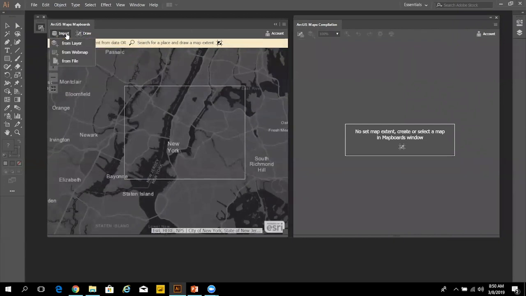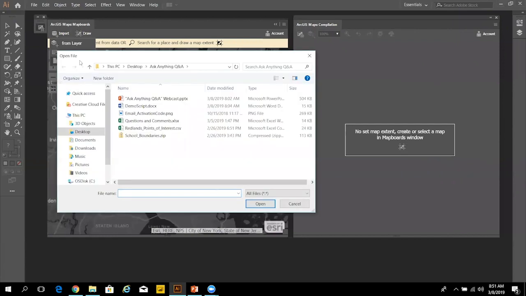And I'll start at the bottom. We have the import from file. So there are a couple of file formats that we can bring in. And in this example here, I'm going to bring in a comma delimited document, a CSV file. And this CSV file, I'll show you the inside of what this looks like. But for example, here I have points of interest over Redlands, which happens to be where Esri's headquarters are. I'm going to open that file.